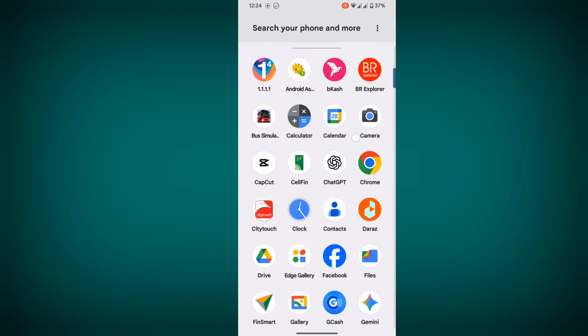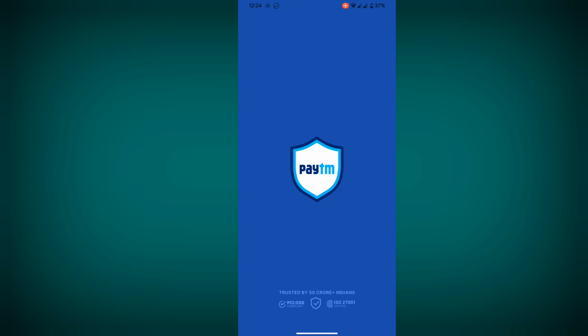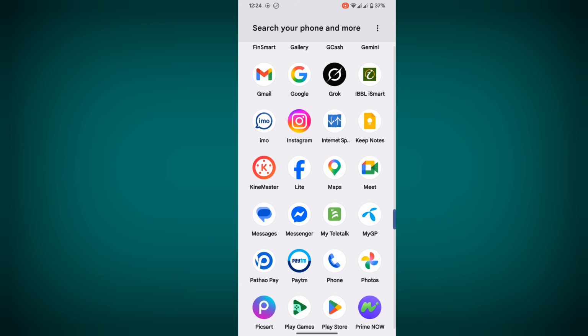Now open the Paytm app. Now I hope that this method fixes your problem, the device integrity check failed, root access or system modification detected problem. If this method is not working, then your phone is rooted. You have to unroot your phone.